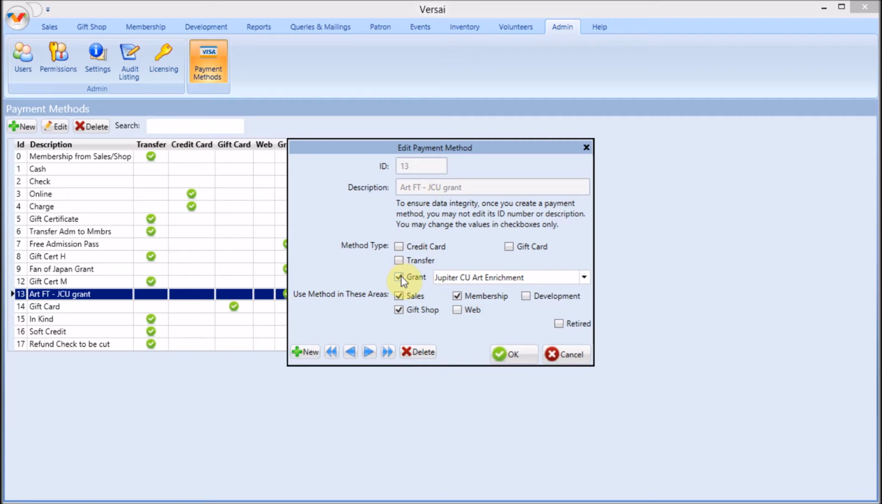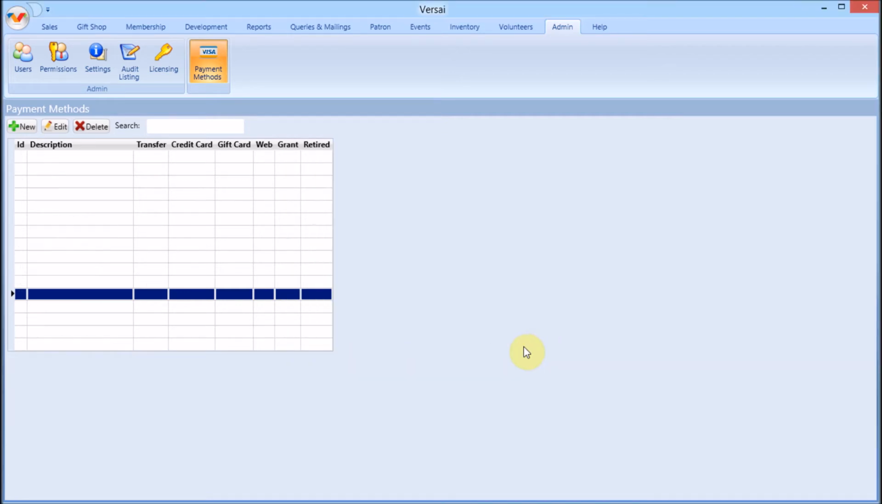Next, check the box for grant. From the drop-down list, select the grant fund to use. Now check Sales, which is the only tab grant payments work in. When you don't want this payment method to show in lists any longer, you can come back and check Retire. Then save and exit.